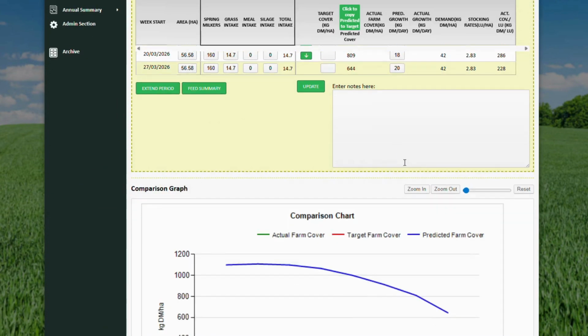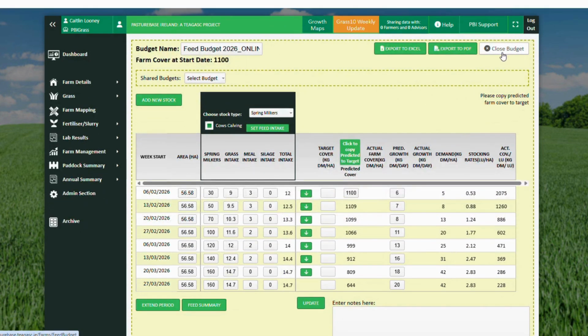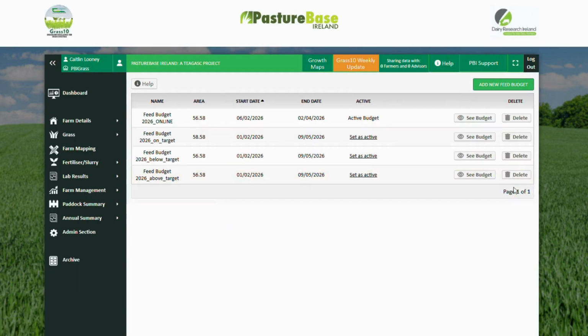Okay, so once you've updated this, similar to the spring rotation planner, you can close the budget and it will give you your active budget. You can change the active budget to whatever you wish, and once you synchronize on farm, the budget then will again be available on your offline app.